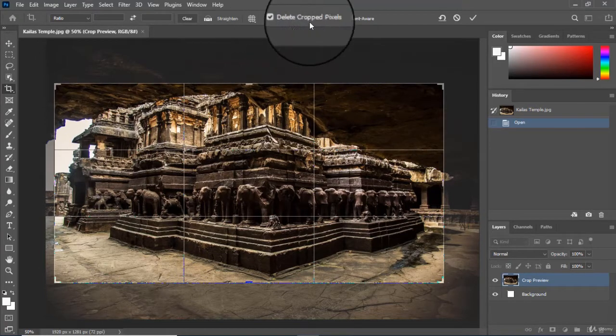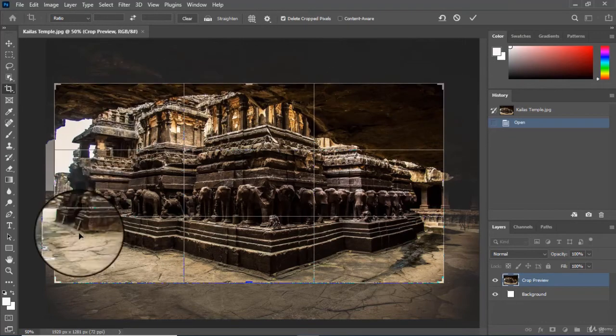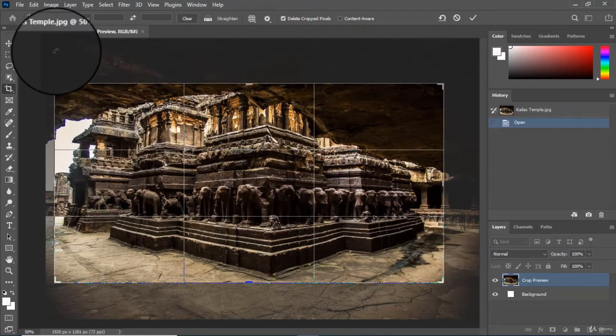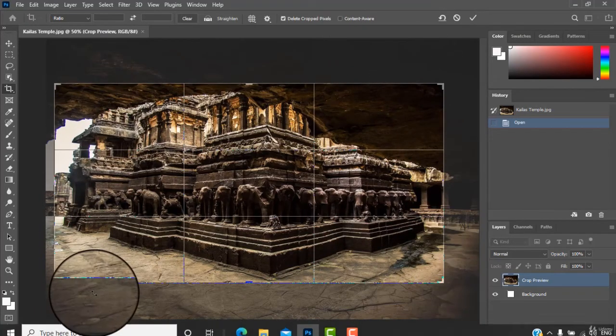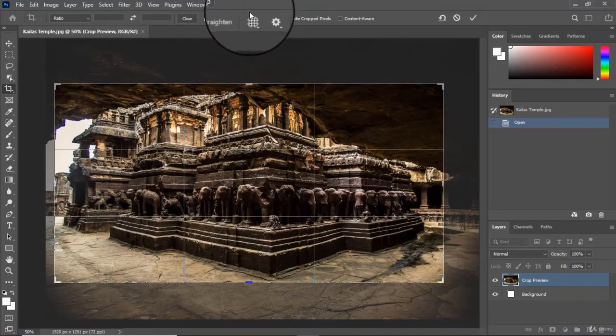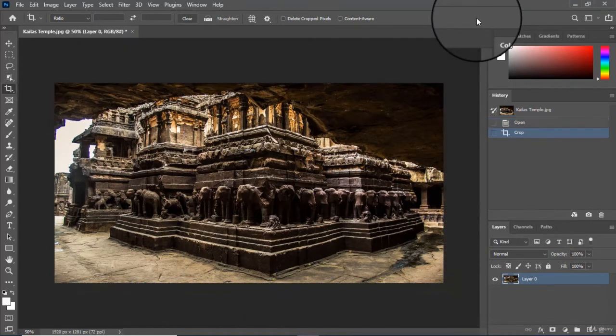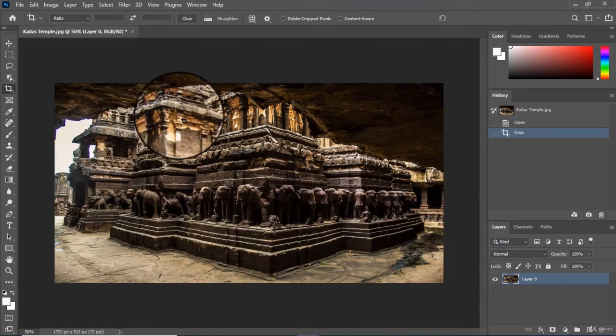Now, if this option by default is checked, and if I click on save, then it will save only this much part of the image and all the hidden part would get lost, and it would obviously reduce the file size. But if I uncheck this mark, then it will save the crop, but my data is not lost.